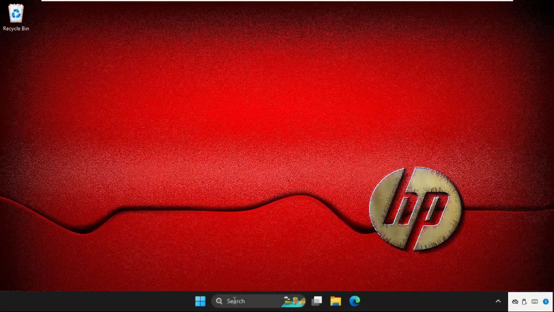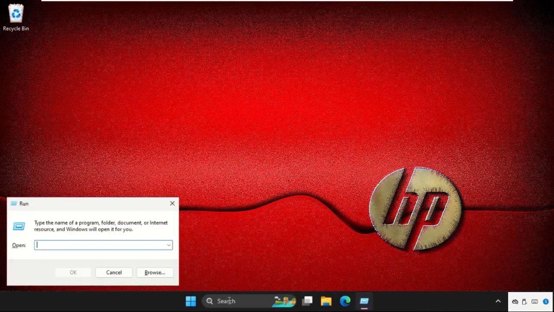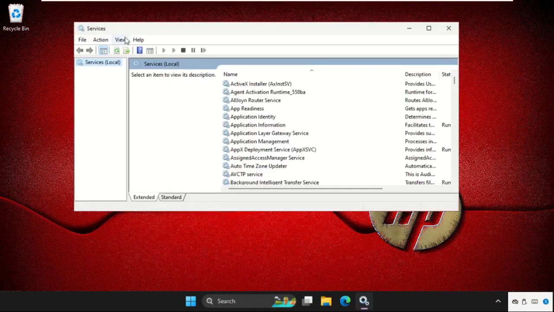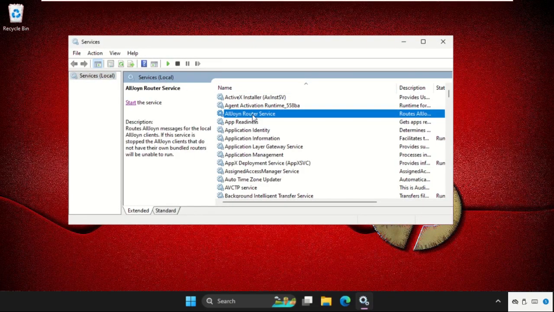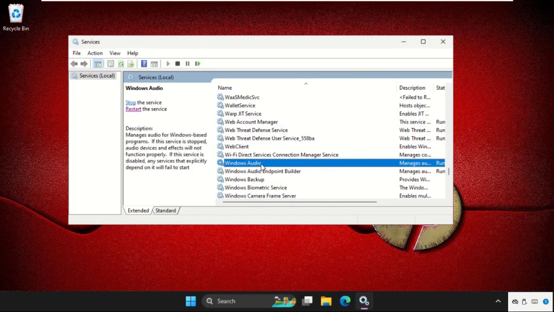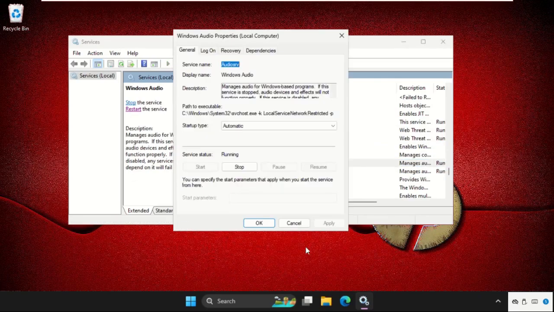So in the first step, we need to press Windows key plus R key together to open Run. Then type here services.msc and hit enter. Once we are here, we need to find the Windows Audio service. Simply right click on it and select properties.